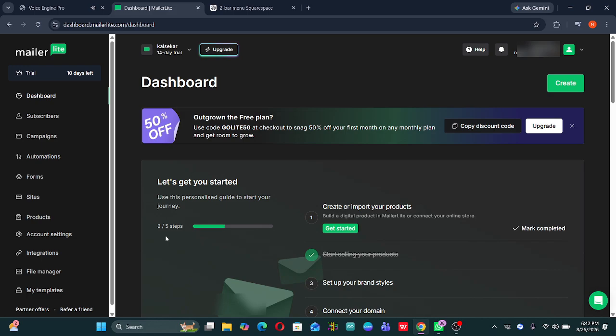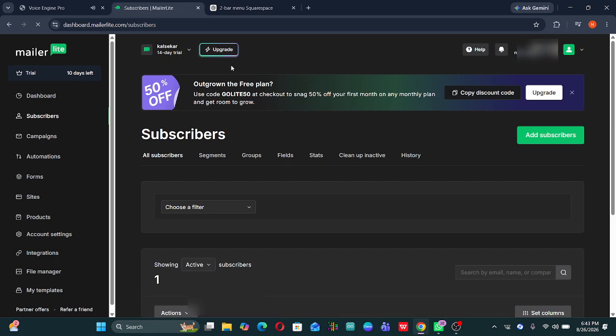Next, look at the left side of the screen. You'll see several options there, and what we want to focus on is the option labeled Subscribers. Go ahead and click on that. This will take you to a list of all your subscribers. It's a good idea to take a moment to familiarize yourself with this section, as it contains all the essential information about the people who are subscribed to your email lists.